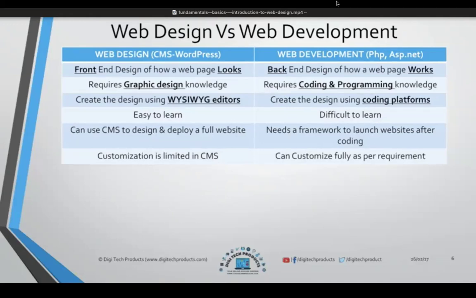But in web development it needs a framework. The framework is something like, for ASP you need Visual Studio, for PHP you need some framework like Zend. So only with the framework will all these web pages be compiled together and then published and launched for it to work as a fully deployed website.